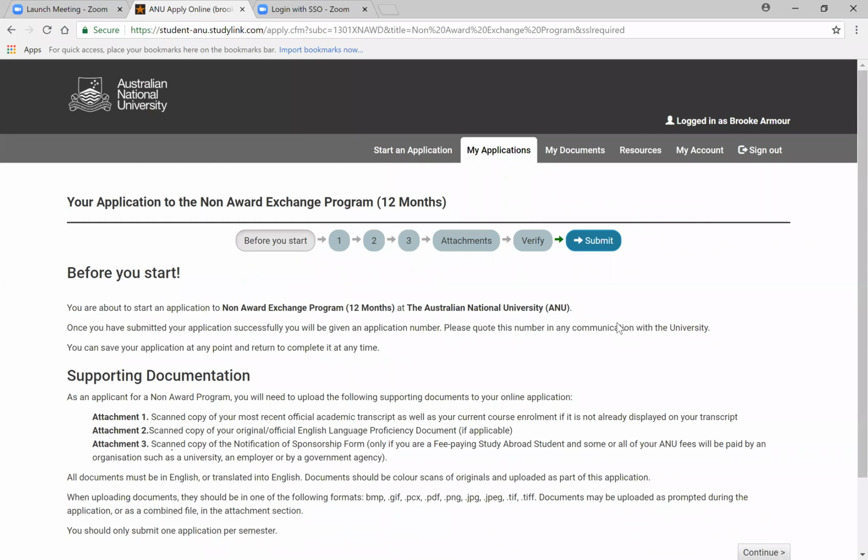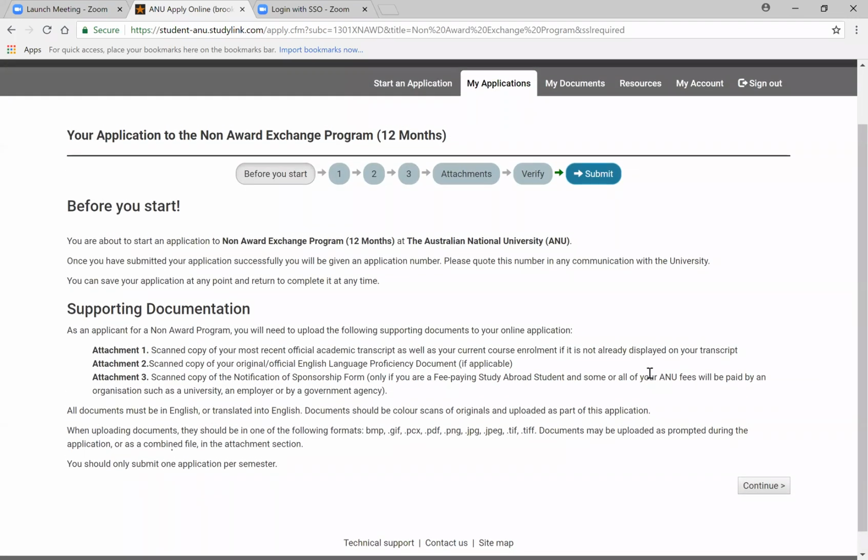Okay, so I've already logged in. Normally you would get a screen that would pop up and just ask you to register or log in. I've already done that step so that you don't have to see me enter all of my information. But basically this is just going over some things that you may need to include in your application, but not necessarily. So it's talking about a non-award exchange program.